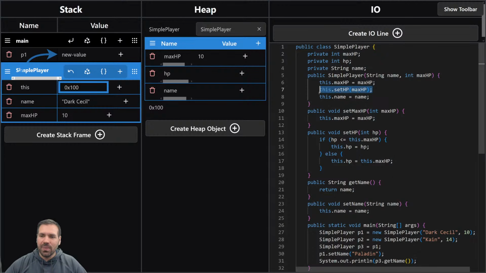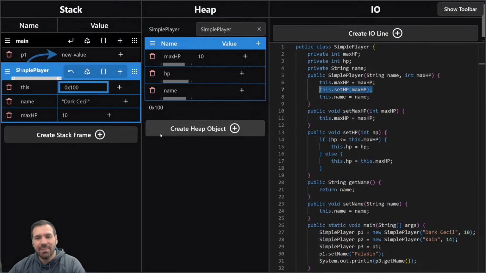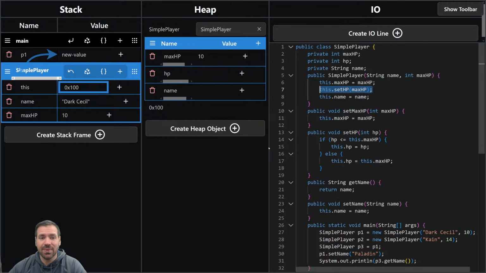And then we have our one setter call. We're going to have this dot set HP. This is our first non-static method call that's not a constructor, at least, too. We're going to have plenty of these. We're going to see a lot in the next trace by the end of today, too. But this is our first one.